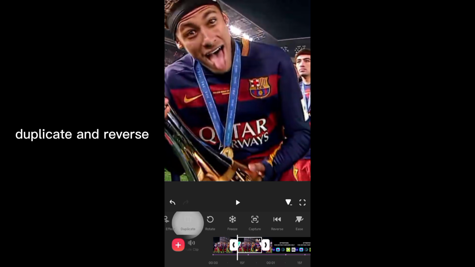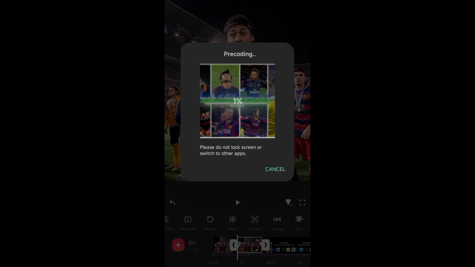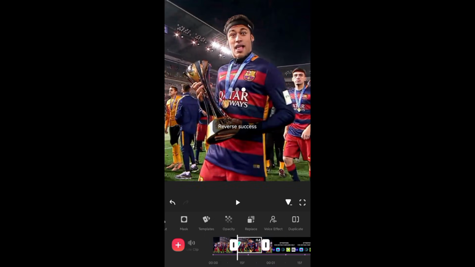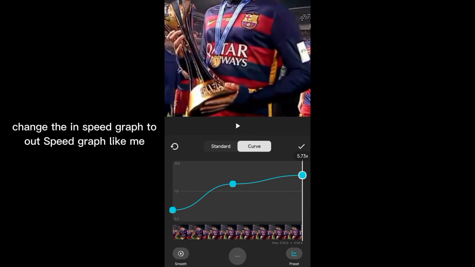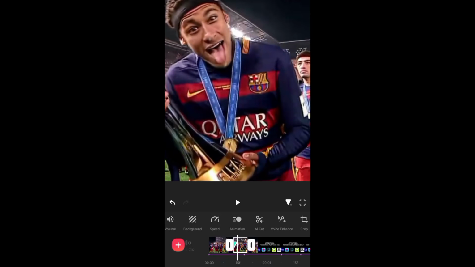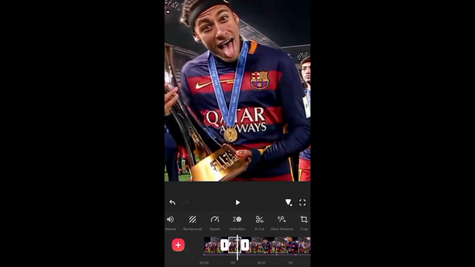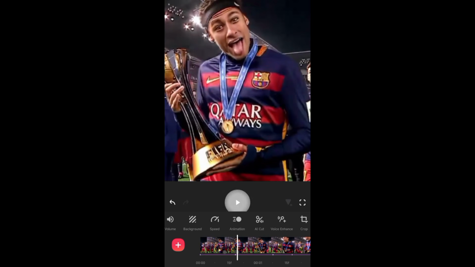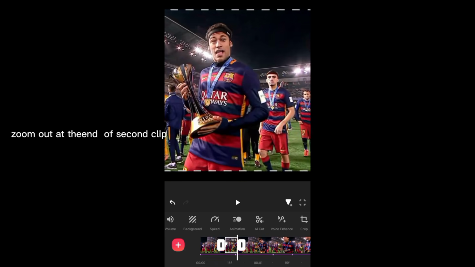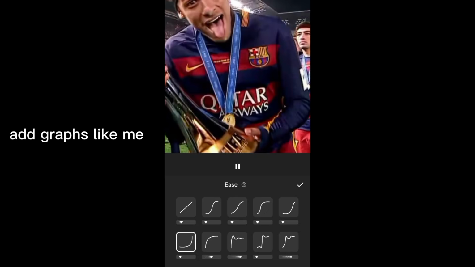Duplicate and reverse. Change the in speed graph to the out speed graph like me. Zoom out at the end of the second clip. Add graphs like me.